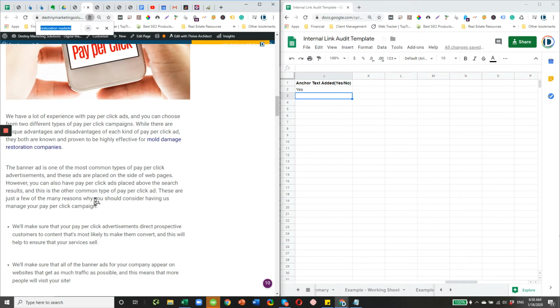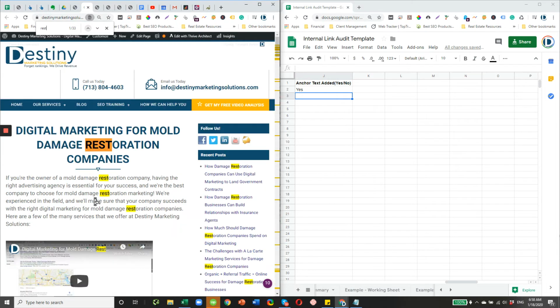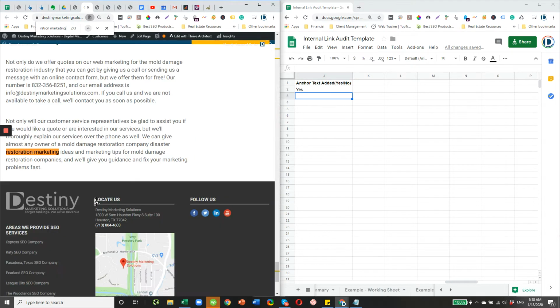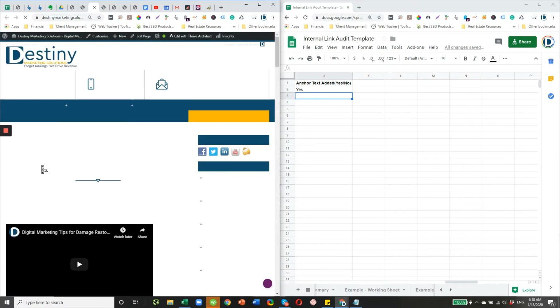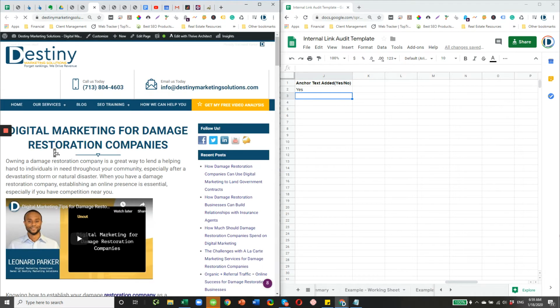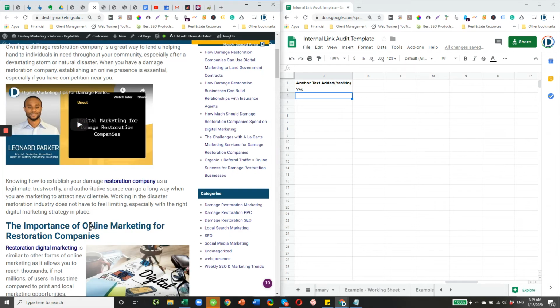Again, let's try to find it here on the page. Yep, so we see it here, and let's just click the link to make sure it goes to where it should go. Yep, and it looks like it goes to the right page. So great.